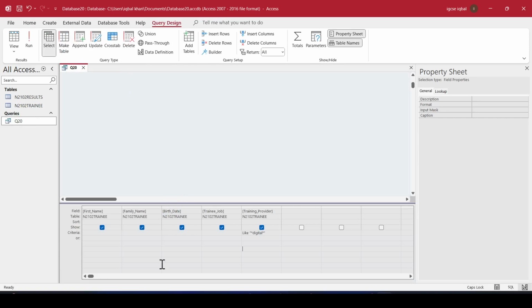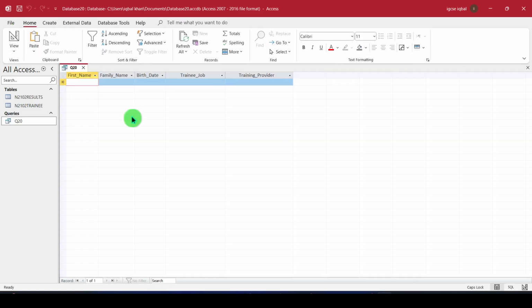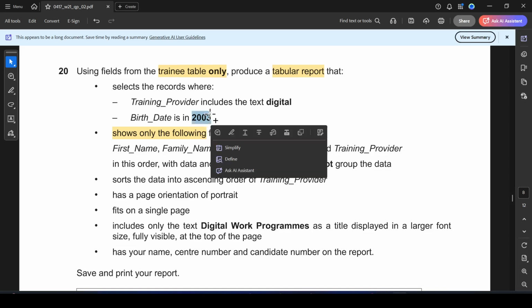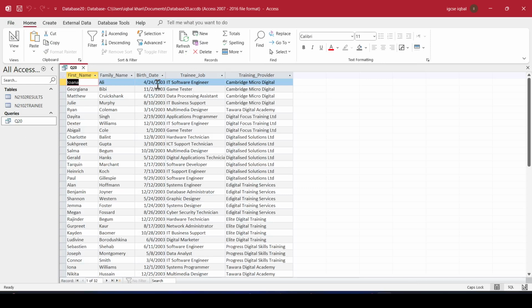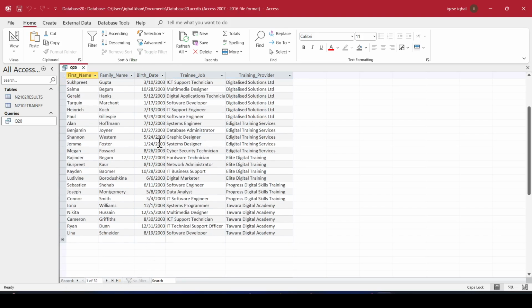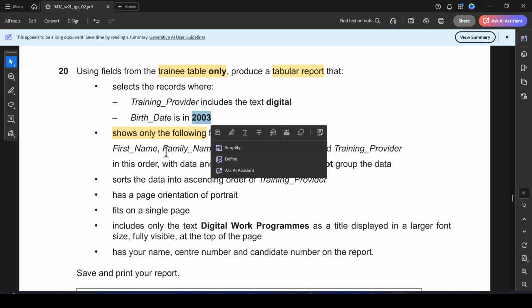Right click, design view. So where is the date of birth? Here, 2003, and then run. Okay. So right click design view. Let me check another one, star 2003 star, and then run. So here you can get all the records which include 2003 only. So date of birth, all right, it includes 2003. You can see here clearly. So the total number of records is 32. We got 32 records. Perfectly fine.